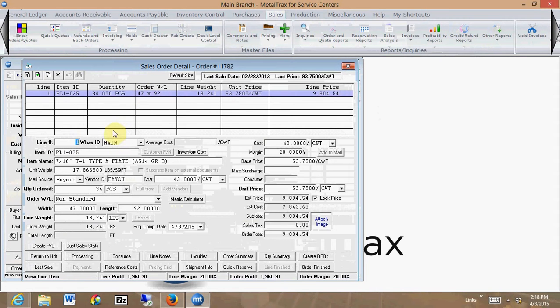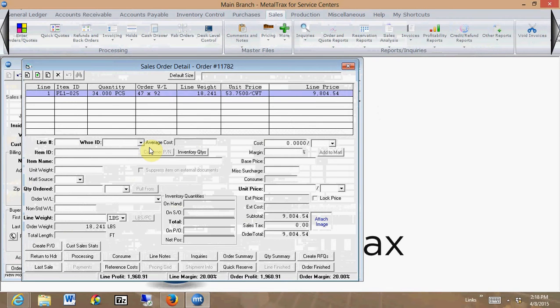Now what I'm going to do is another line. So at this point, I can click on new for the next line, or I can just hit backspace to clear the line.